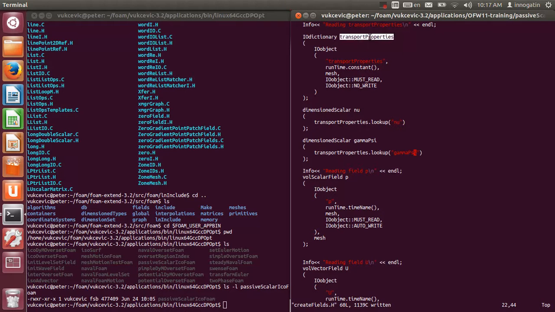So transport properties is an input-output dictionary, and inside this input-output dictionary you can use the member function lookup to look up something with a given keyword. The keyword is gamma psi and the name of the field is going to be gamma psi. So now we have defined the diffusion coefficient for our passive scalar transport equation, and next we need to add the passive scalar which we have called psi.